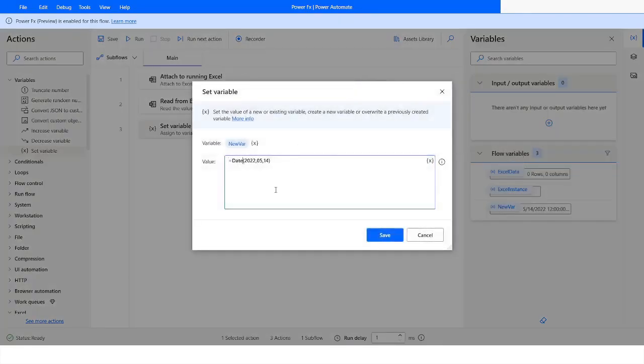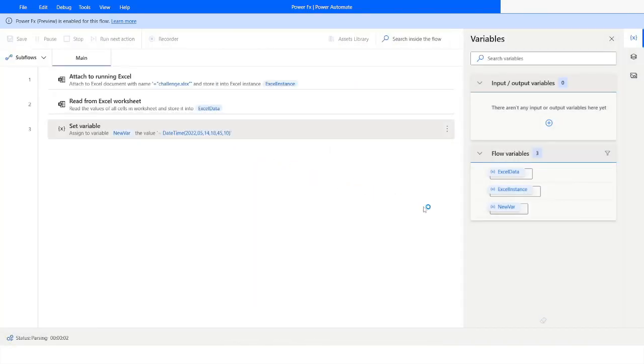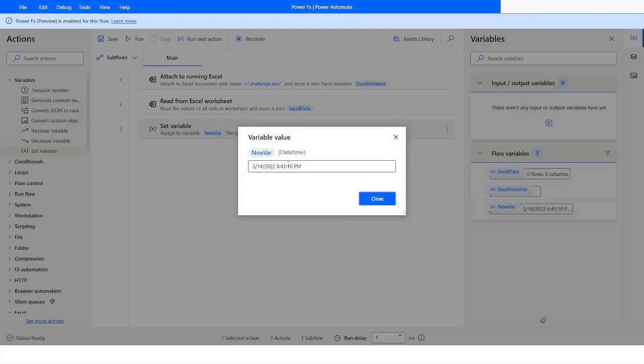Next function is date time. Here I'll specify year, month and date, and it is going to accept hour, minutes, seconds and milliseconds. So let's say 18, which is going to be 6 o'clock in the evening, 45 minutes, 10 seconds. Click on save, right click and run. As you can see, it has given 6:45:10.